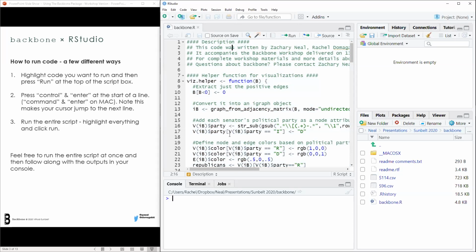So I'm going to run things line by line just so that we can sort of step through what each of the functions do. Again, if you have any questions, feel free to use the Q&A in Zoom, and we'll try to get those answered for you.